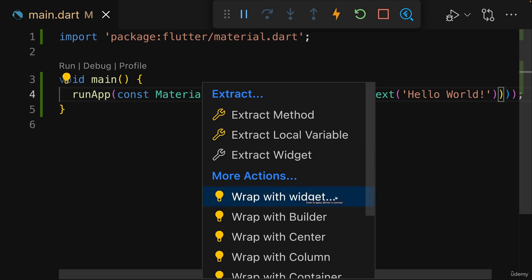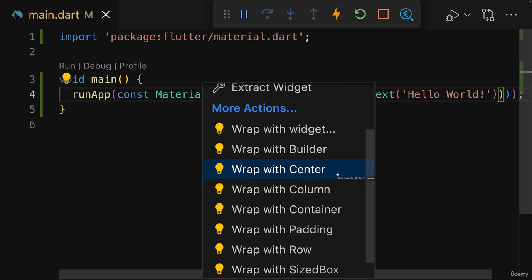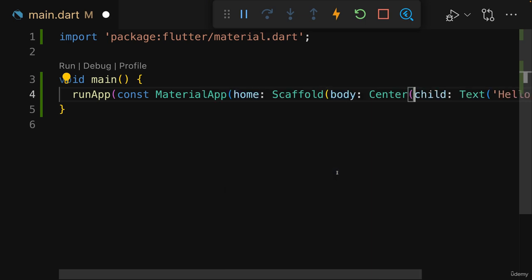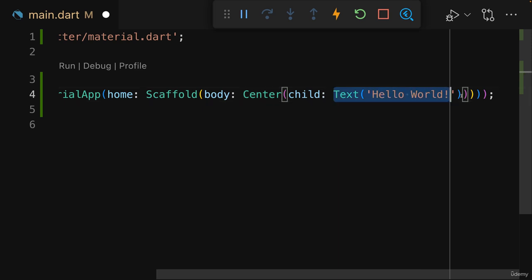Here you get some smart actions suggested. For example, you can choose wrap with widget to get some help with wrapping this with a widget. But you even get a wrap with center suggestion here, which you can pick by clicking on it or by selecting it and hitting enter. And this will automatically create the center widget and pass the text widget to center, to be precise, to the named child argument of the center widget.